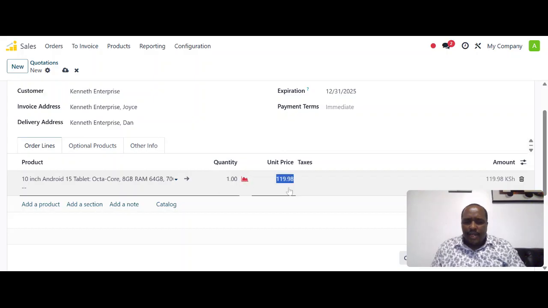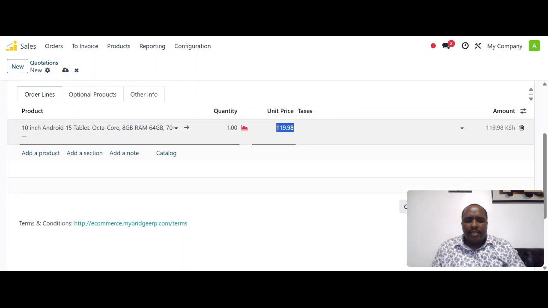Then I can see the unit price that we set on the product configuration. You can edit it if you have the rights. And then you have where you can also set taxes if you have VAT and other taxes in your fiscal position or your country. Then we can add, for example, a section.